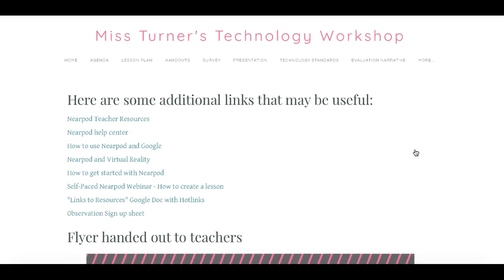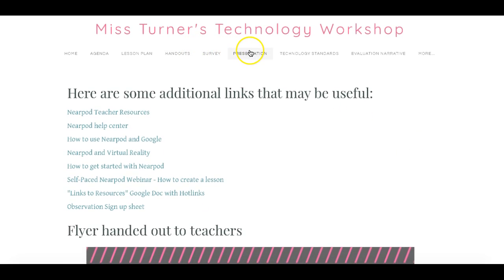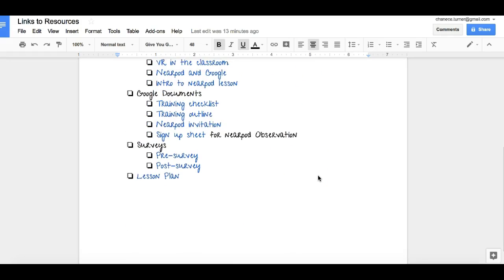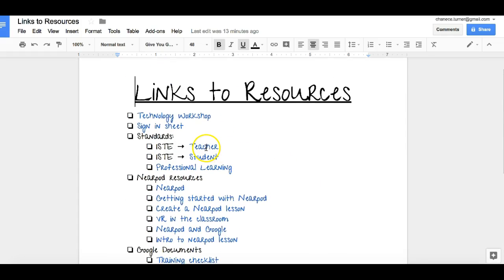And finally, additional resources. This is where you're going to find everything else that you didn't see in any of these tabs. I wanted to make sure that everybody had access to all of the links and everything that I presented. So I attached Nearpod teacher resources, the Help Center, how to use Nearpod with Google, virtual reality, how to get started, giving them time to explore, how to create your own lesson, links to resources. This is an important document. This has links to every single resource that I included in my presentation or briefly mentioned. So they're all hot links. You can just click on them and it'll take you right there.